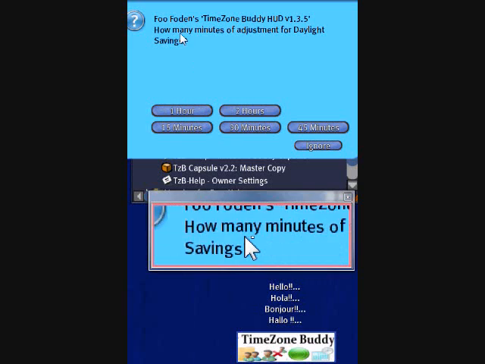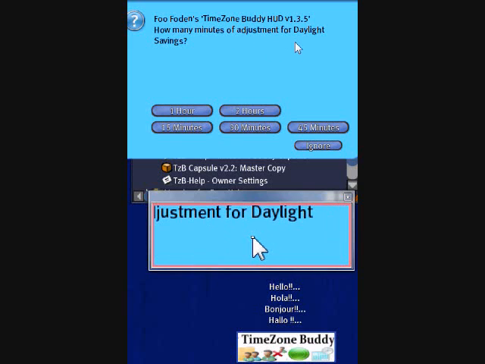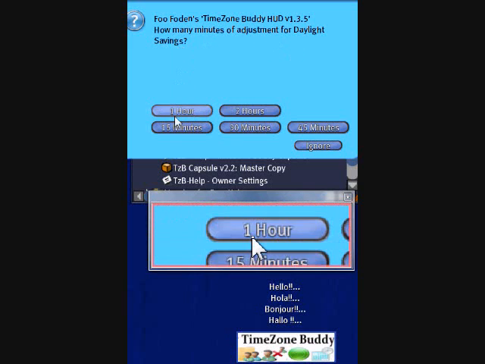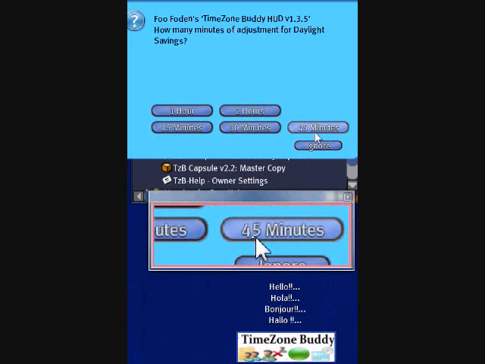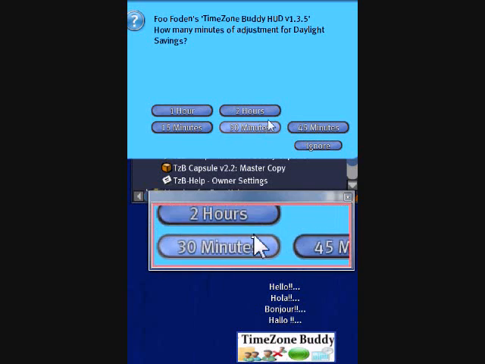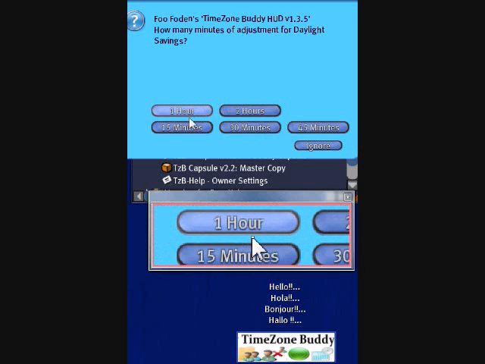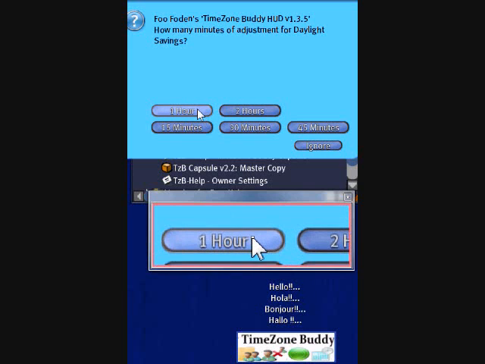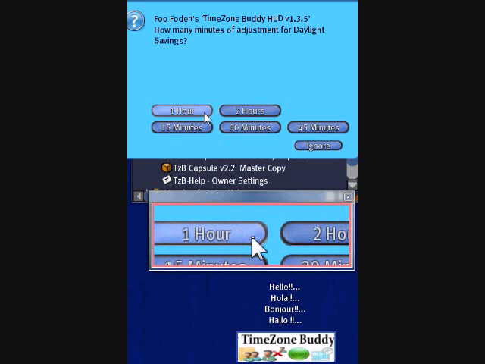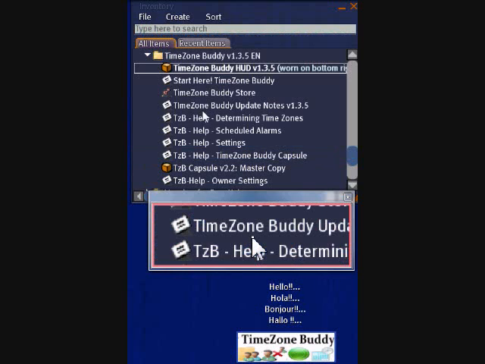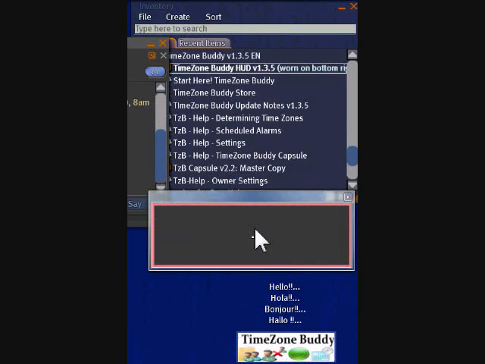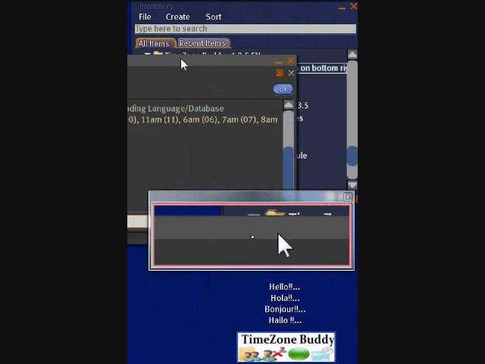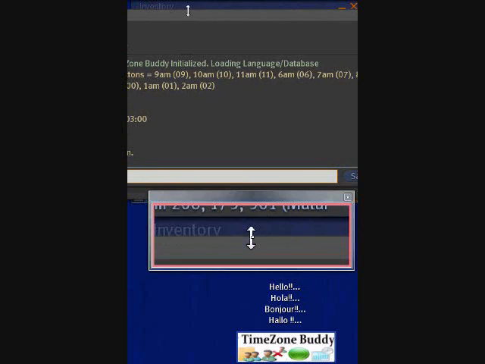Now it's asking how many minutes of adjustment for daylight savings. 1 hour, 2 hours, 15 minutes, 30 minutes, 45 minutes. Some countries use these other times. Most of us use 1 hour, and that's what I'm going to click. That's what we use here in Moscow. So I'm going to click 1 hour. And let me just move this over here for you.